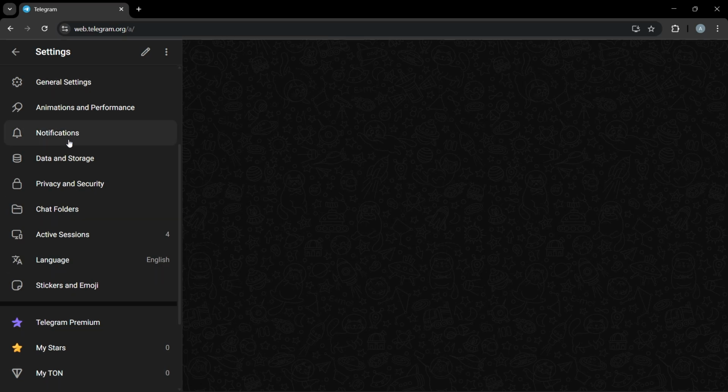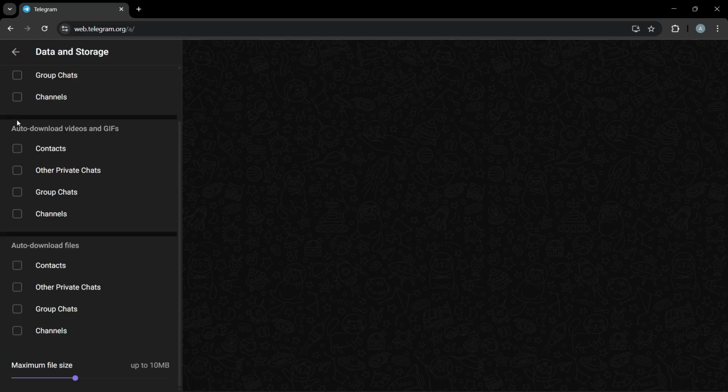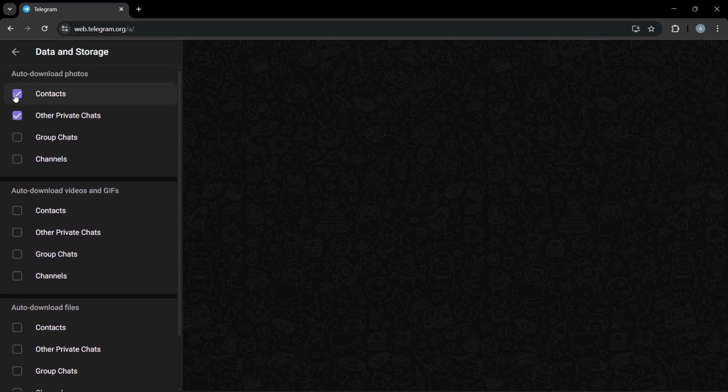Now, this will open something like this. You can easily find the settings on the top left corner. Now here, simply click on this option of data and storage. Once you go over there, make sure that on this list everything is unchecked. So you just simply need to uncheck all of that.